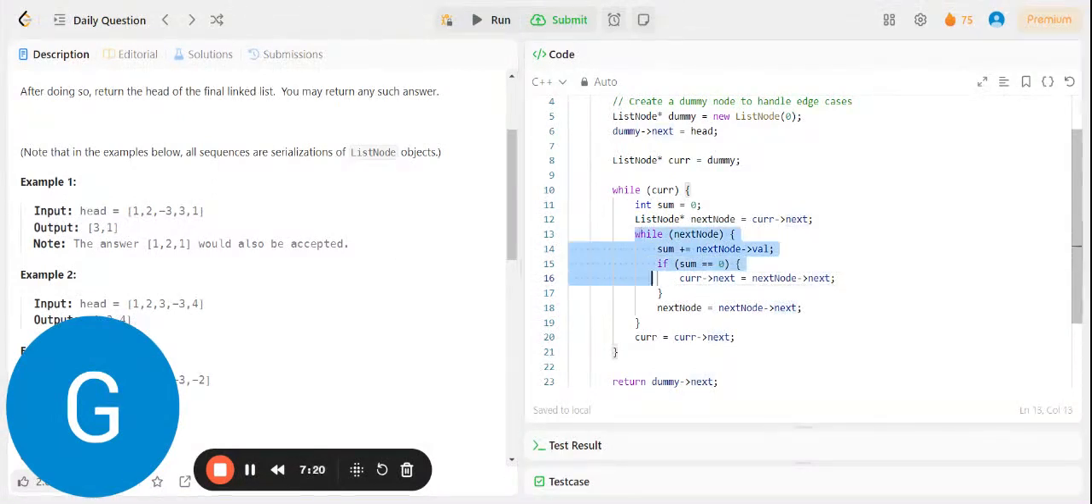So we will come out of this while loop, and current will be updated to current next. As here 1 2 minus 3 are deleted, the current will shift to this 3. Now the next node will become 1. As the sum is not equal to 0, we'll keep on traversing, and the next will become null. Again current will go one step ahead. Therefore current will become now 1.